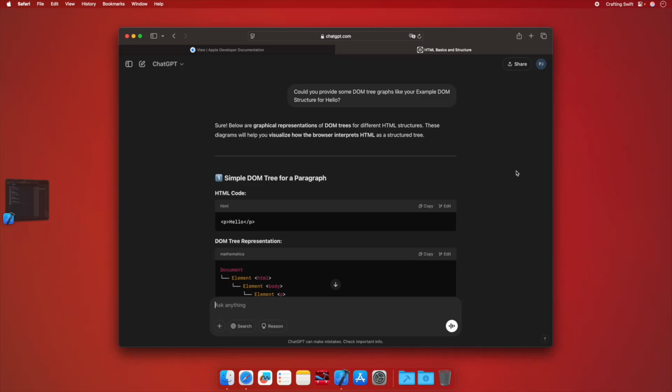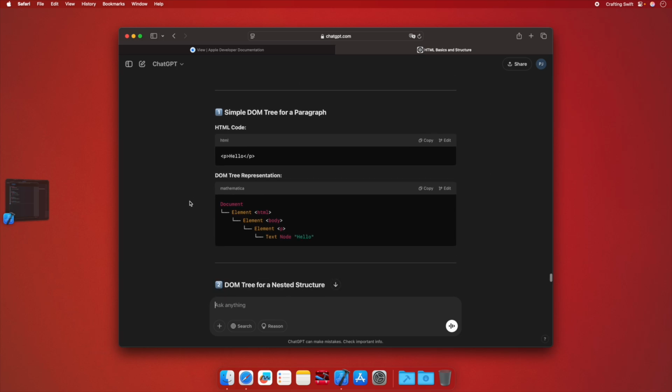In the answer, I got a graphical representation of how the HTML structure works under the hood. So we can find that the document is the root of our view hierarchy. We have a bunch of elements, and at the end we have the text node. All of those components are nodes. So the base entity for our implementation will be the node.